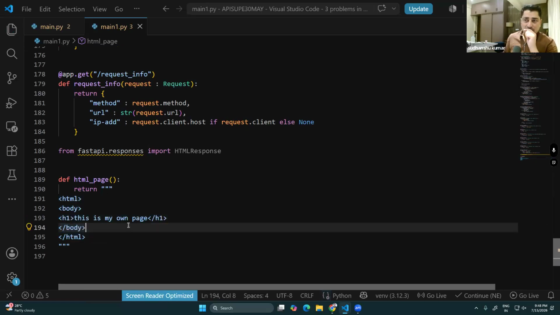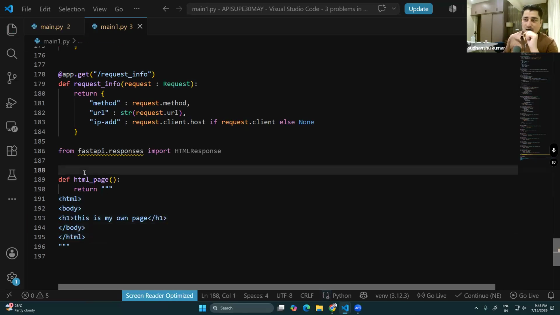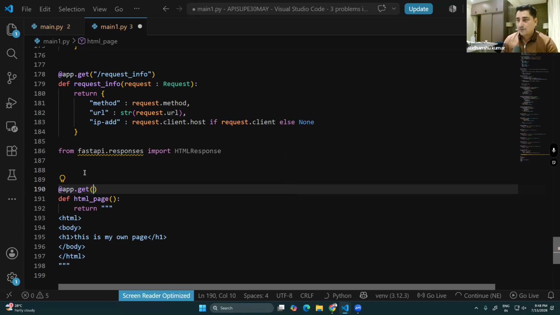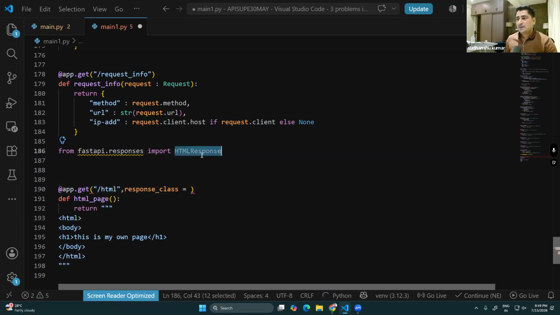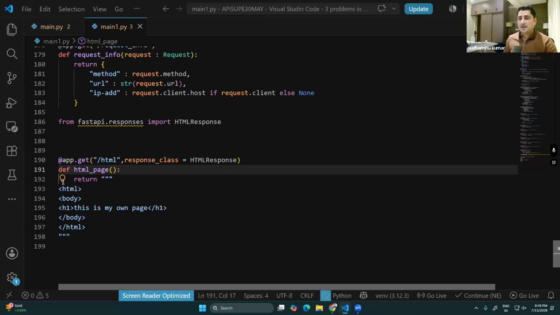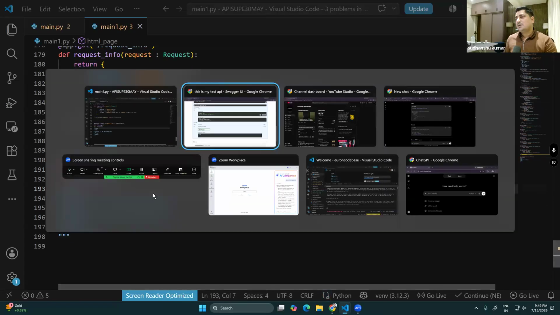Now I just want my system to give me a response as HTML. So how will I be able to do that? Here, let me decorate with app.get. Whenever someone is going to call this html_page, or whenever someone is going to call this endpoint, let's say /html, I'm saying that give me a response. So response_class equals what? The response class should be HTMLResponse. So whenever you are giving me a response, always try to give me an HTML response at any point of time. So let's see how it is going to work.